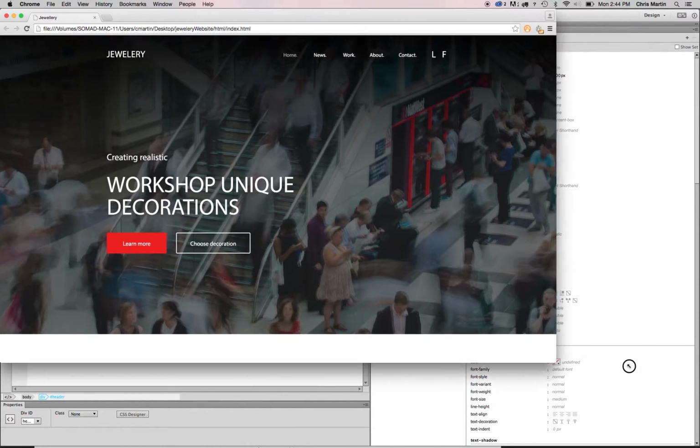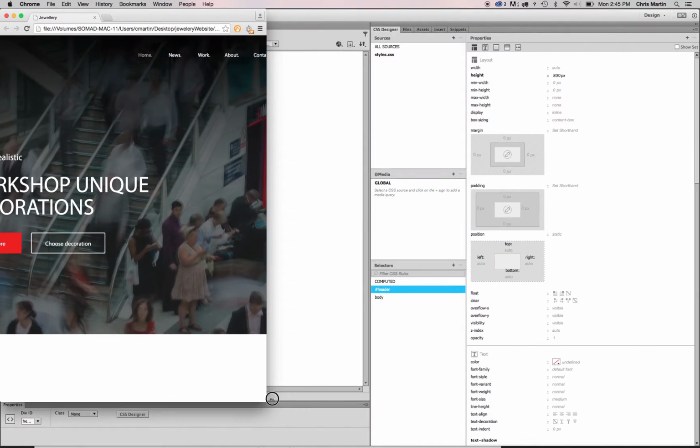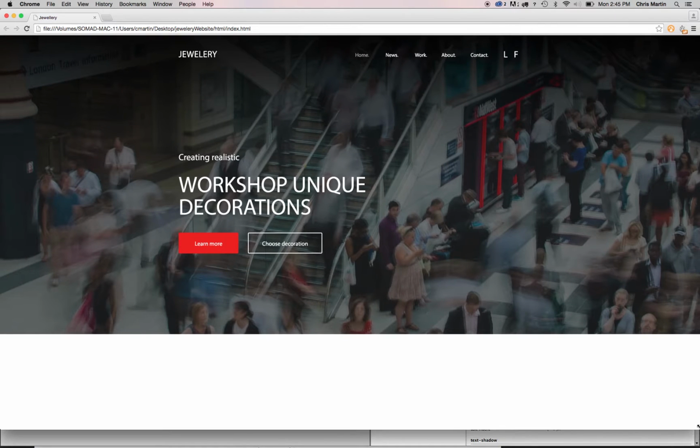If I hadn't put that center on, it would have just stayed left and top aligned, this whole image, and if I made my browser different, it would have just stayed put. So we definitely want this background centered.